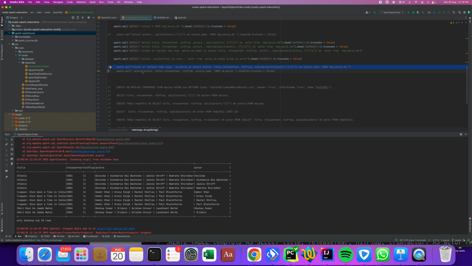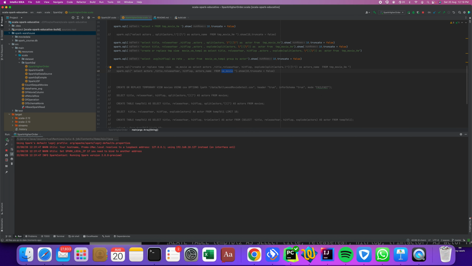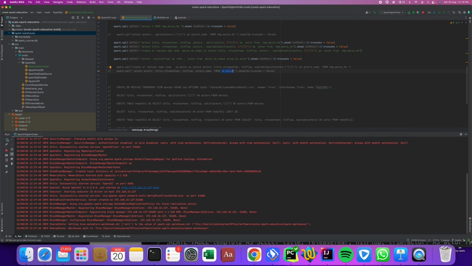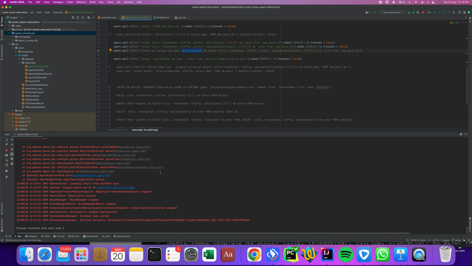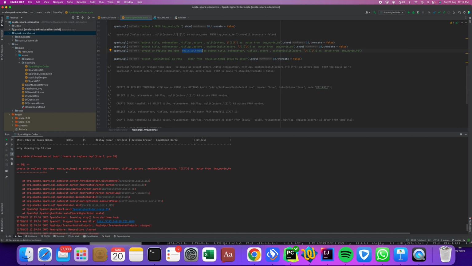Let me see what the problem is here. View movie. Maybe it's not creating, but it's fine. Temp view movie. What is it saying? So movie view is select here. Create or replace temp view. It is the same. I don't know what the error is.